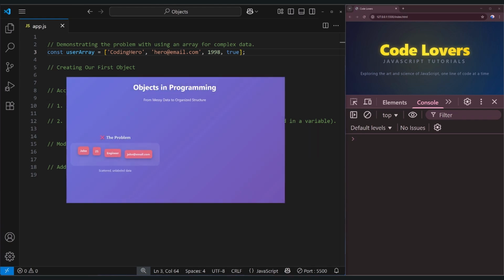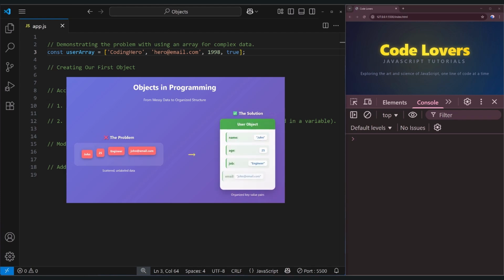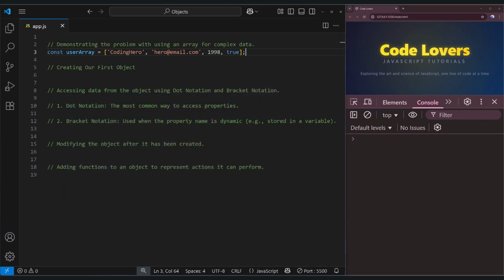An object is like a container where we can store information in key-value pairs. It's like a real-world ID card for our user, where each piece of information has a clear label next to it. So let's transform that messy array into a clean and practical user profile object. To create an object, we use curly braces. This is called the object literal syntax. It's simple and you will use it all the time.